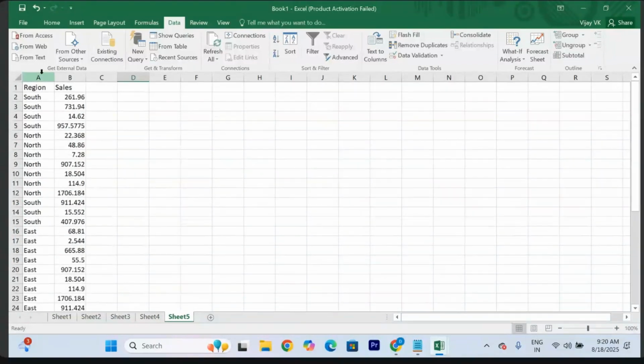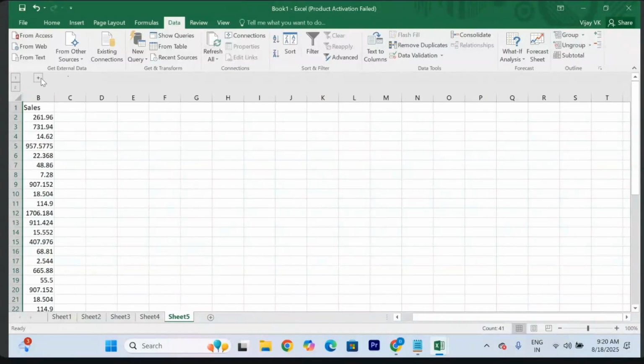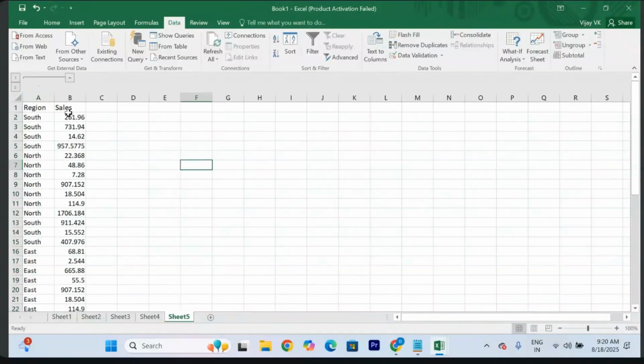What you do first, select your column, then go to the Data tab. So there is the option Group. In the group option, you just click on Group. It will automatically give you the group. What happened? Why is it taking like this? Let me ungroup it. Let me ungroup it again.